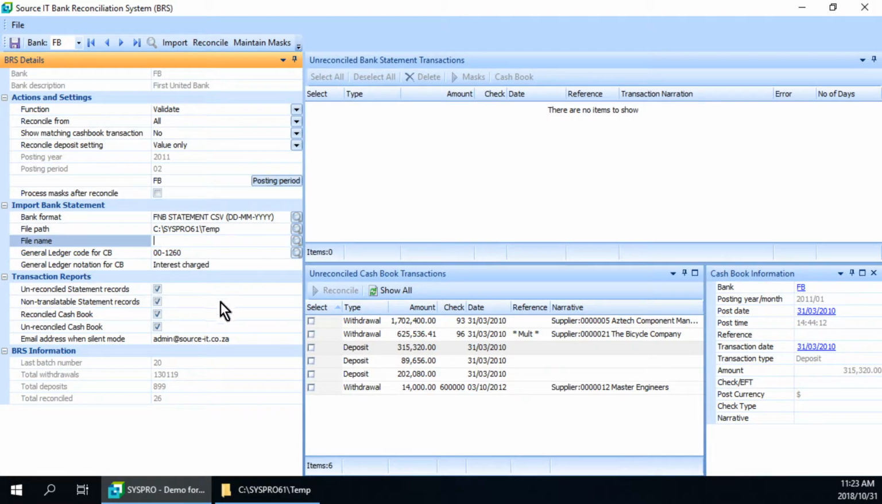Here are your reports themselves. There's been no change here. We have the unreconciled bank statement records. Some files actually have non-translatable records. You might want to see this, you might not. You can tick it or you can leave it on. Your reconciled cash book records and your unreconciled cash book records from every run.